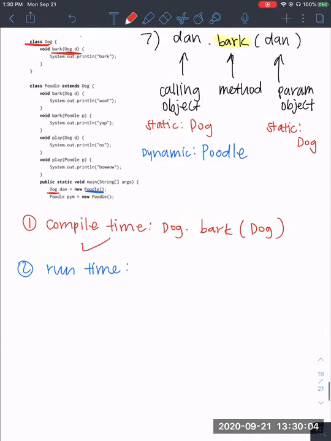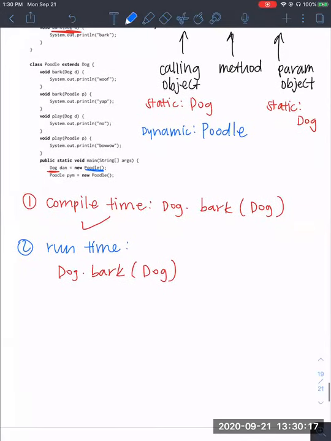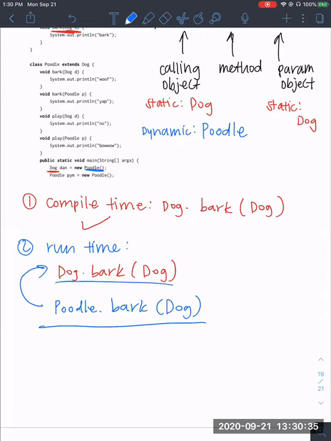And now I'm going to go to my runtime. So here, my default, which is our static type, is dog.bark dog. But I'm going to first check whether our dynamic type has something. So the dynamic type of Dan is poodle. So poodle.bark dog. So what I'm going to do here is first I'm going to go to the poodle class and check whether it has a bark method. If the poodle class has a bark method, I'm going to execute this line. If it doesn't, then I'm going to default to my static type and execute this line.